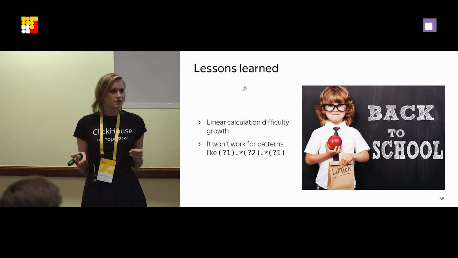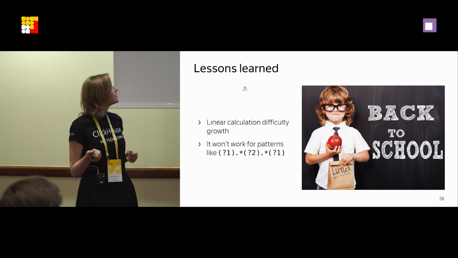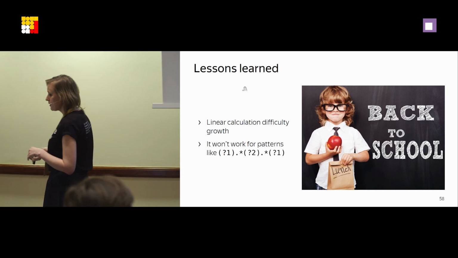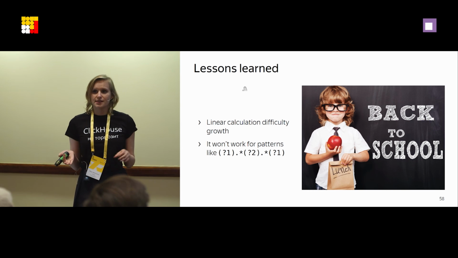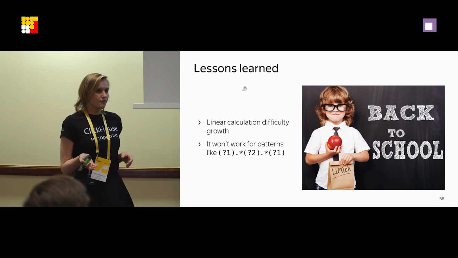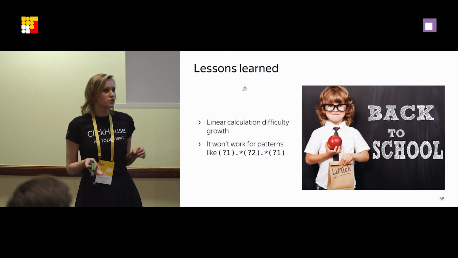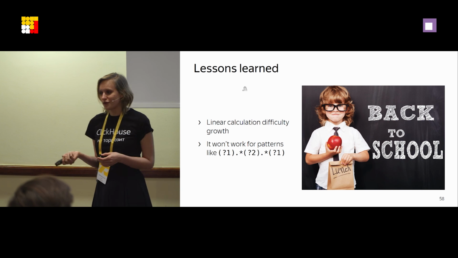The reason is that here we have linear difficulty growth. I need to point out that we were able to get better performance than sequenceMatch because we have a very special case. If we had a pattern like the one on the screen, with just two first events, our linear algorithm just wouldn't work for us.